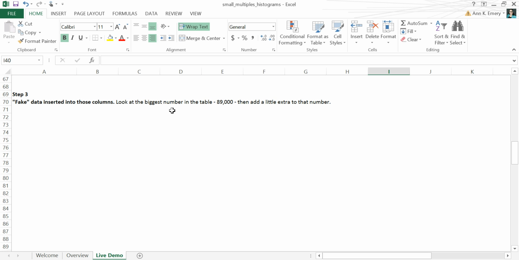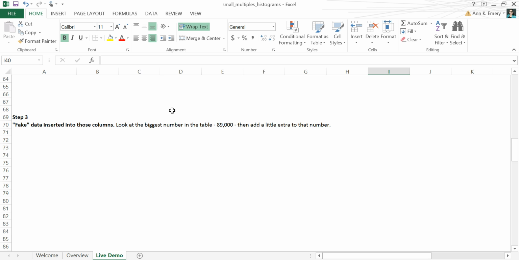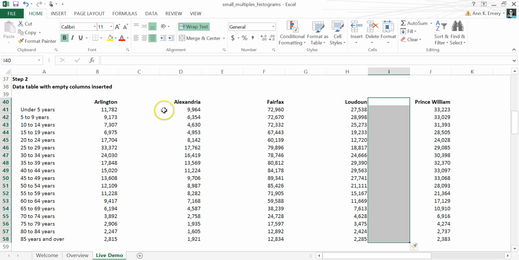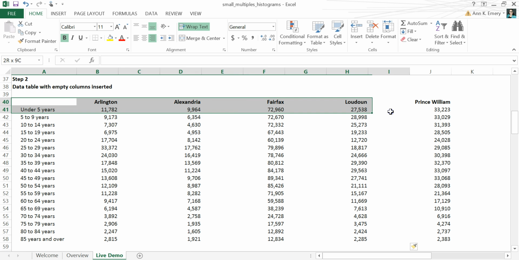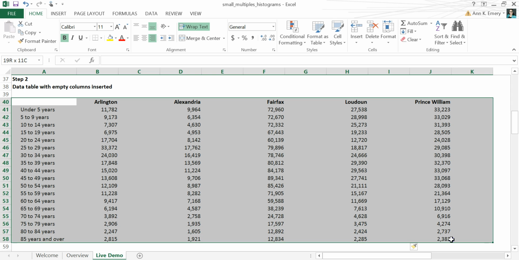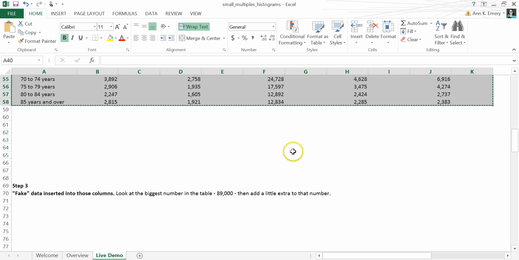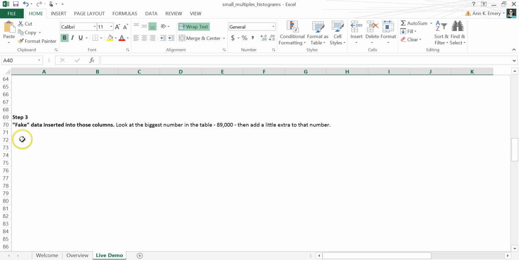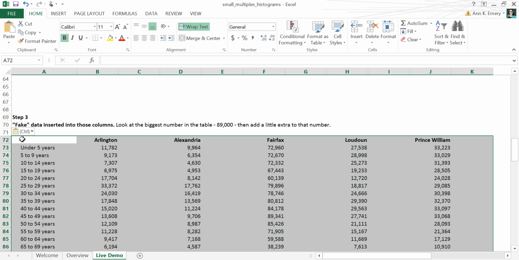Step 3 is that I need to insert that fake data. I need to do a simple subtraction equation and get some fake numbers so I can have white invisible bars in my stacked bar chart. So I'm going to copy and paste the data table again, highlight the whole thing, Control-C to copy, Control-V to paste.